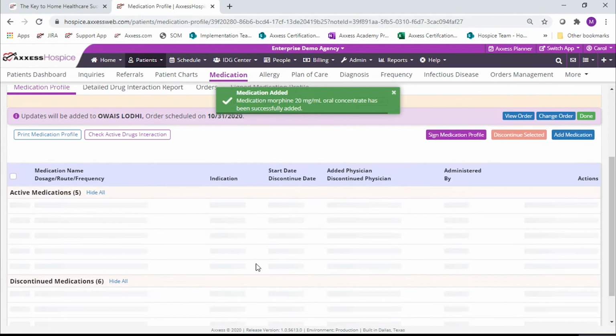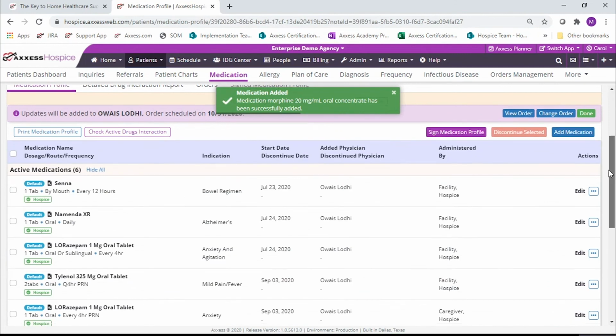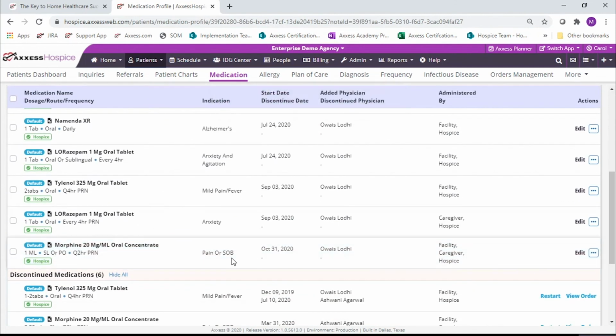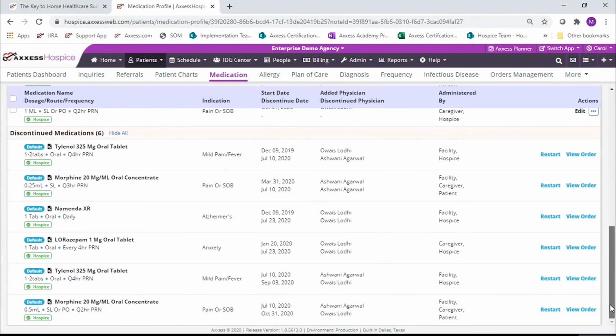When you save the medication, you will now see the new medication order is here. And the old medication order is down here.